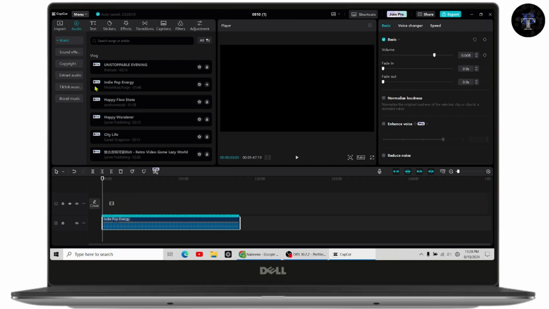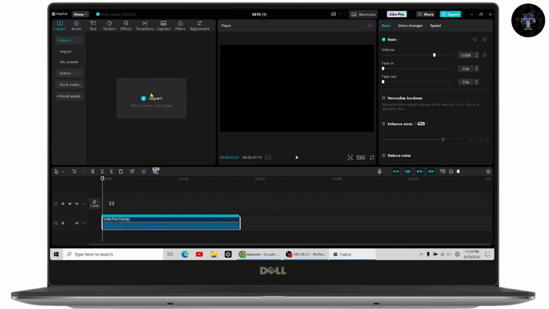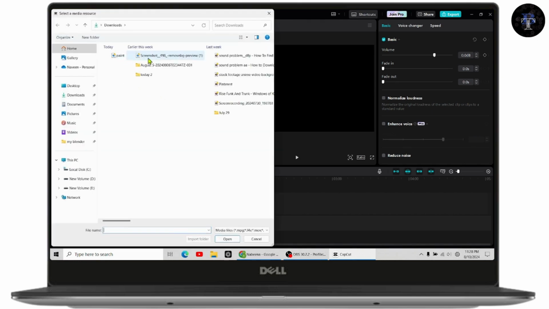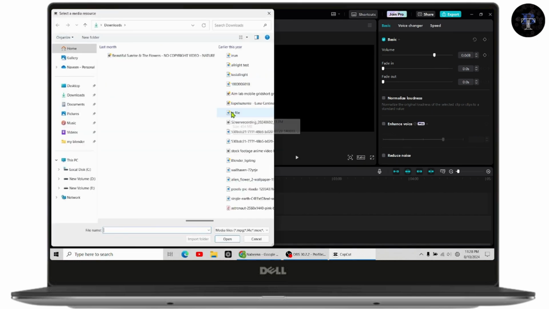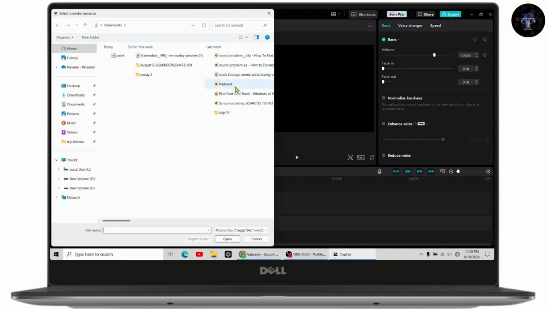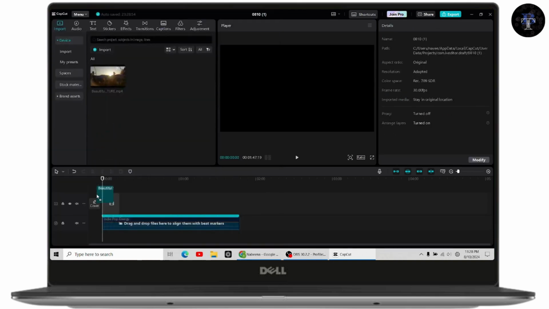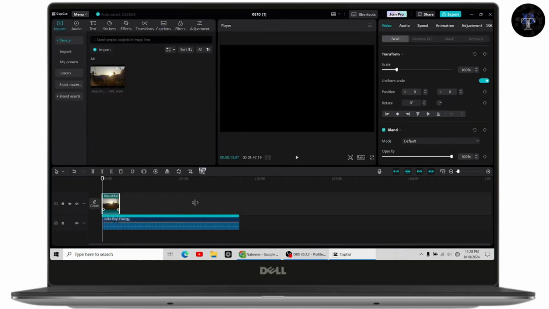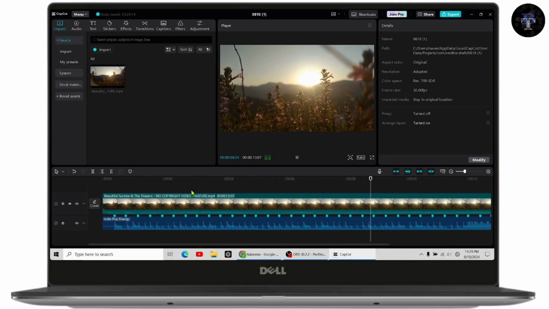And now once you've added the beats, now you can go with the import option and then you can import any videos or any images that you would like to add to your beat. So for example, I'll be choosing a video, and then if you add the video, then you will have this kind of interface. So that's how you can use auto beat feature in CapCut PC.